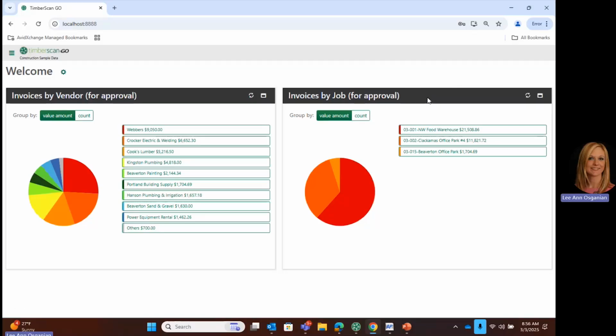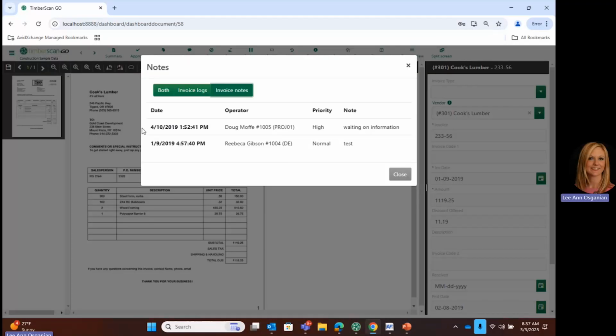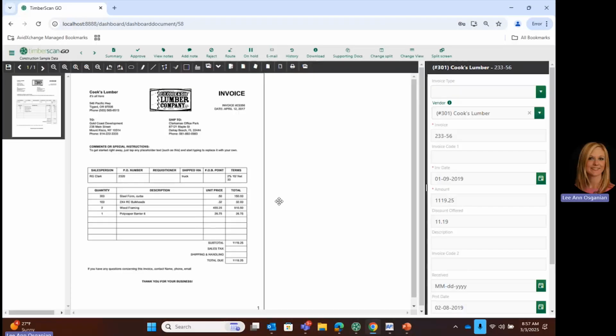And if I like to approve invoices by job, this is a quick way I can just click on the project. Now I see my different jobs across the top, and I can click on an individual invoice, or if I say edit all, it just brings me into the batch. And so here you can see I got notes popping up, and I can just go through and start reviewing and approving my invoices. I can approve on a tablet or a smartphone.